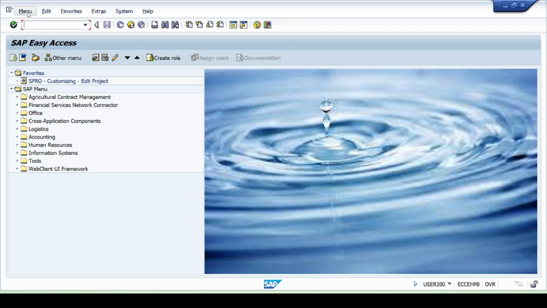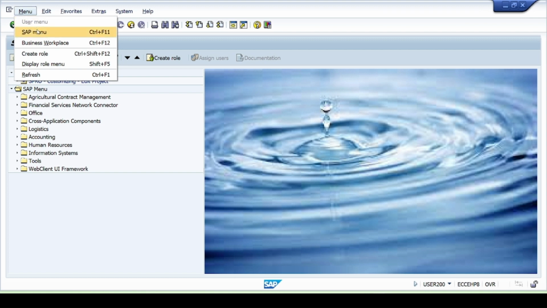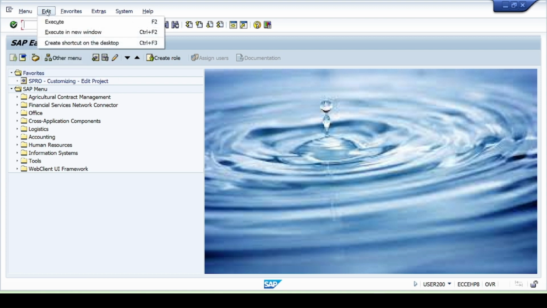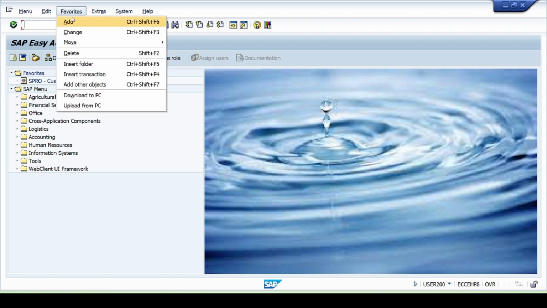Coming to the menu bar, if you click on menu, here we will get options. We can create a role, display role. These options we will get in business workplace. These options we will get in the menu option. If you come to edit, from here we can execute any transaction code or execute in a new window, or create a shortcut on the desktop if you want. In the favorite tab we also have options like add, change, move, delete, insert and transactions.